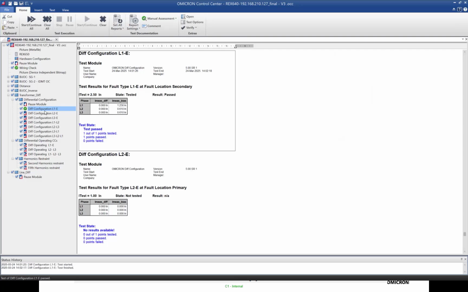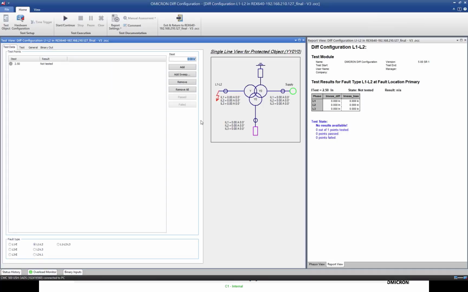We can do the same also using line 2, line 3, 3 line, and so on. For example, we can do one more time for the line to line, just to see the effect of the asymmetrical components and the line currents. So here is line to line, L1 to L2 fault type, and 2.5 IN. You can remove it and make it 1 IN, for example. It's enough.